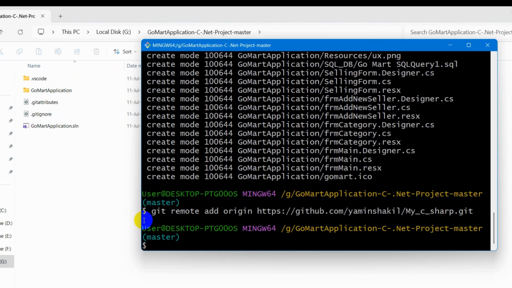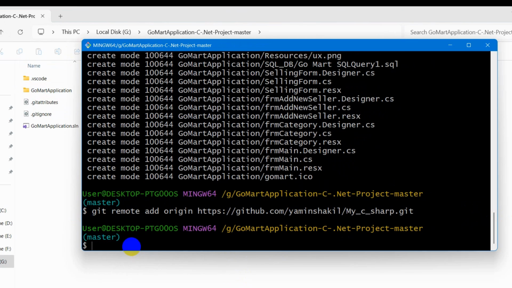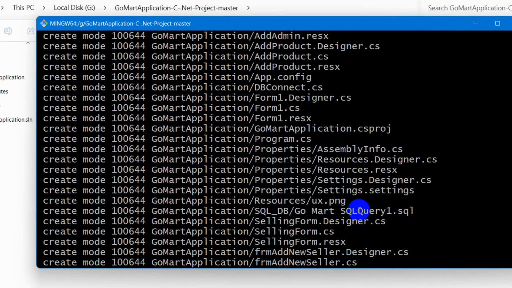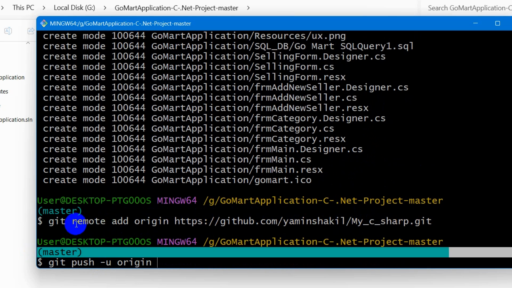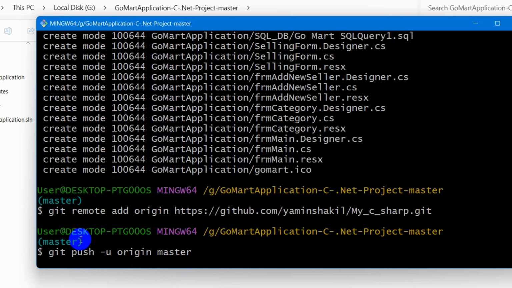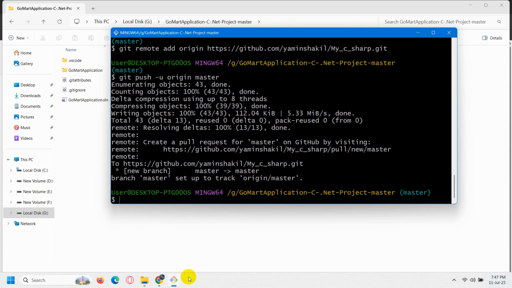So all that is left is to push the code to the repository. So for it, we need to say over here git push -u origin, and here you can see by default it chose the master branch. So we are going to say over here master. Then press enter, and our project will start uploading to the GitHub, and it is done.